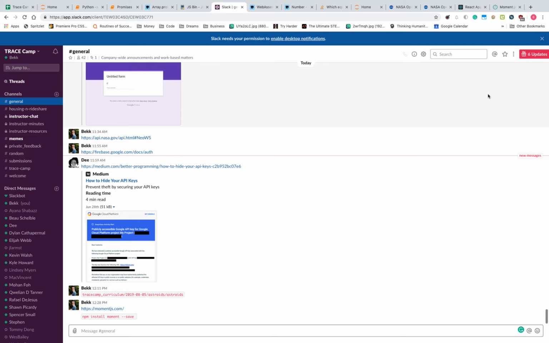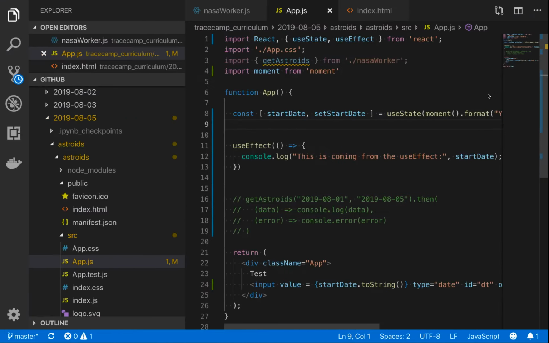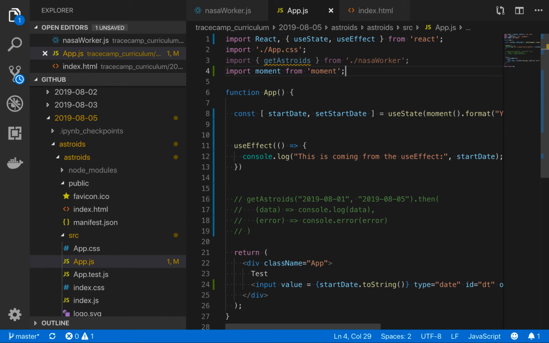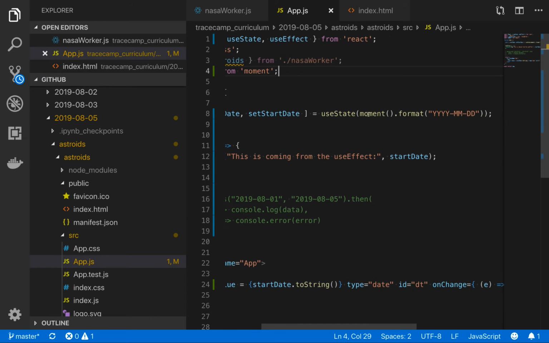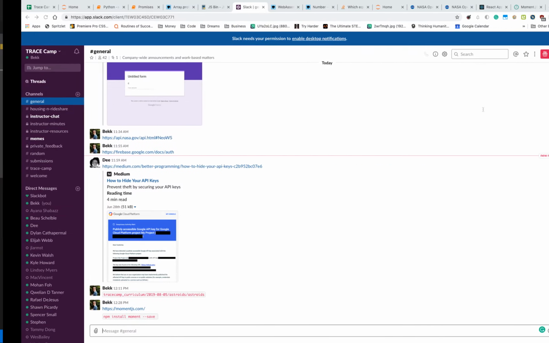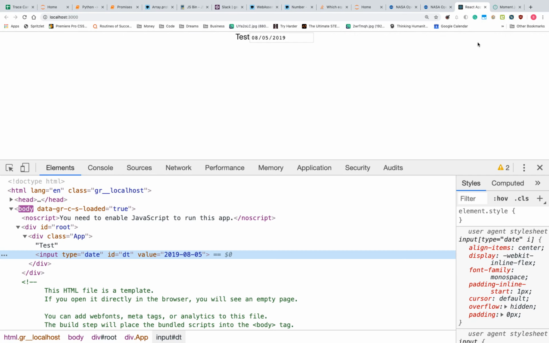And then in our code, the change we're going to make is we're just going to import it. And we're going to say moment. It's going to give us today. And we're going to format it the way that the NASA API wants. And what that's going to allow us to do is now, when we go to our date picker, we'll notice that it's already set to a day. Does anyone have trouble installing Moment.js?